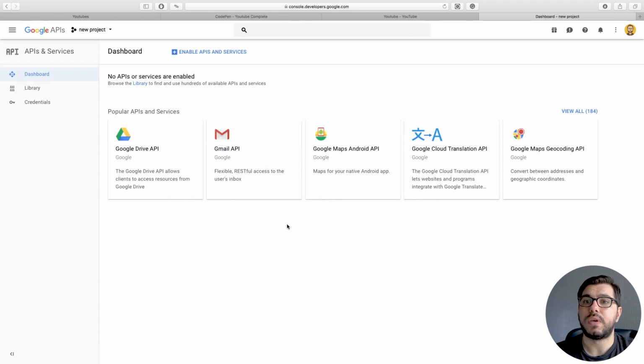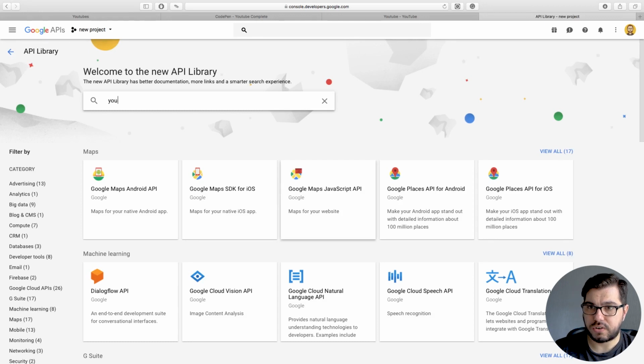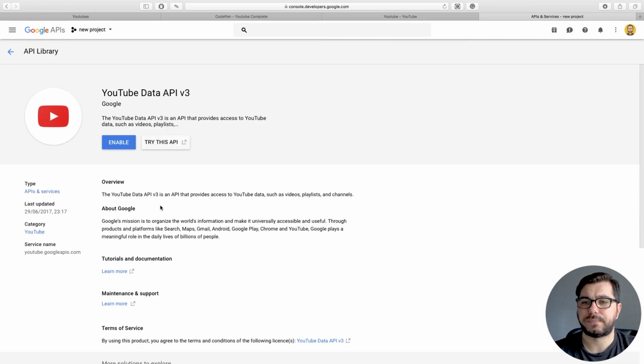And then we want to enable the YouTube API. So we'll do that by just clicking enable APIs and services right here and searching. So we're going to search YouTube and there's 4 APIs here. We want YouTube Data API v3, right? Because this just provides information such as videos, playlists, etc. So click on that one and click the big blue enable button.